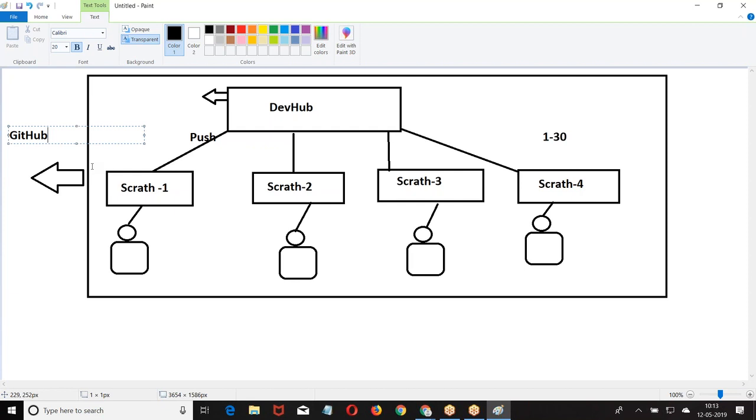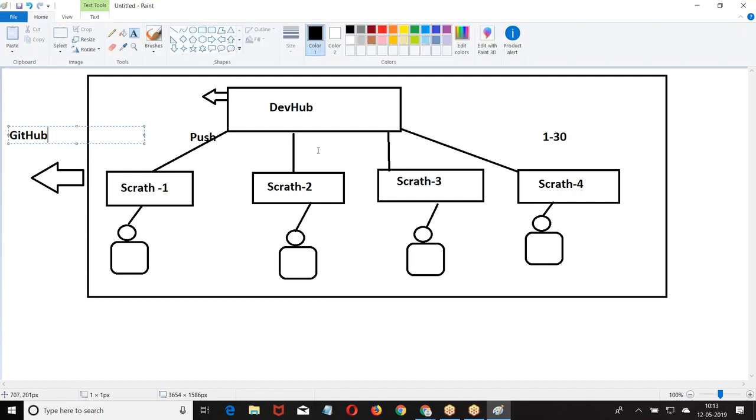So this is the basic story about the scratch org. But to work with this DevHub and scratch org, you need to understand a few things here.